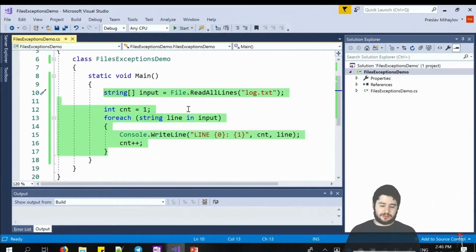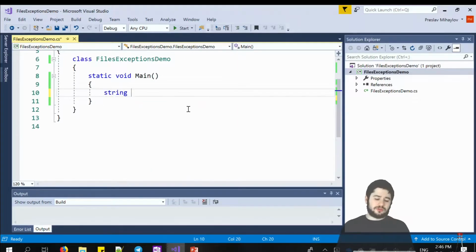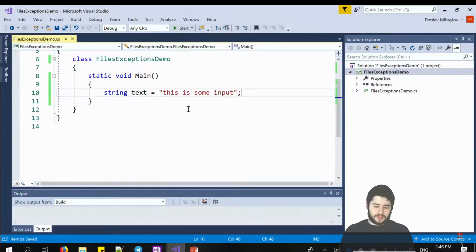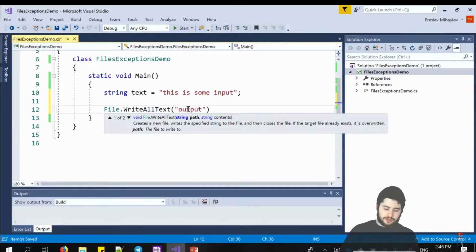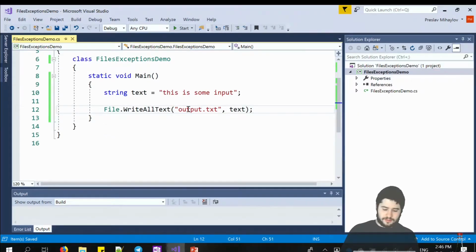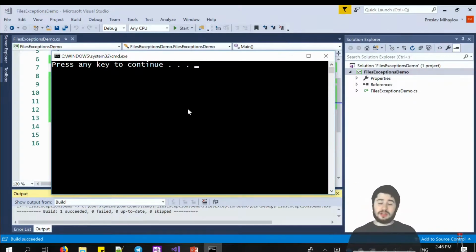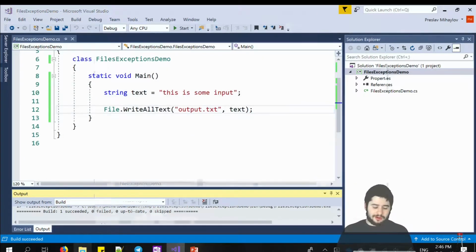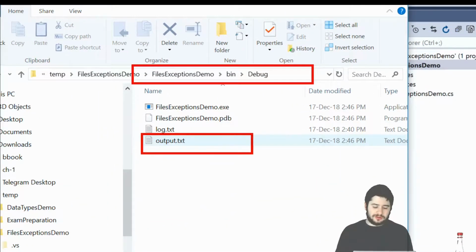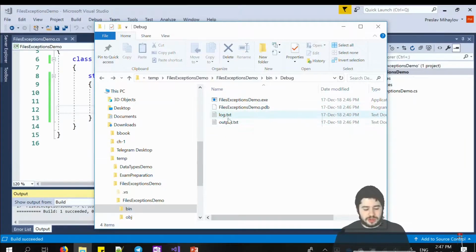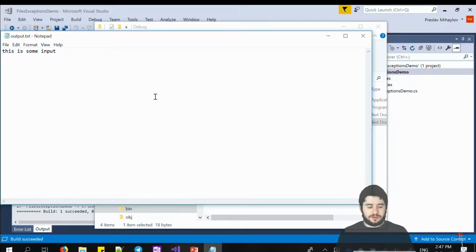This is what we had before. Now I'll just write some text. String text is equal to "this is some input". Now I write File.WriteAllText to output.txt, comma, text. Once I run this program, nothing happens on the terminal. However, if I open the folder of the project, notice how I have this output.txt file. This was just created now. It wasn't there before, and it has the text, this is some input.